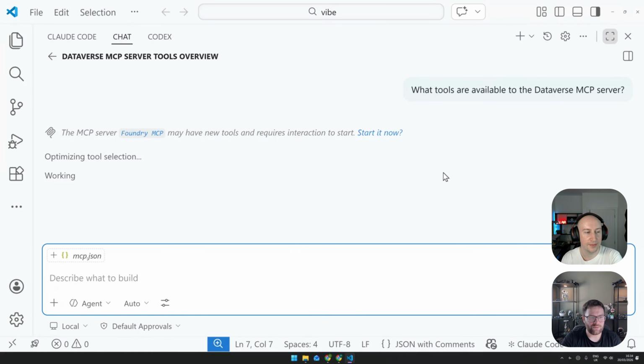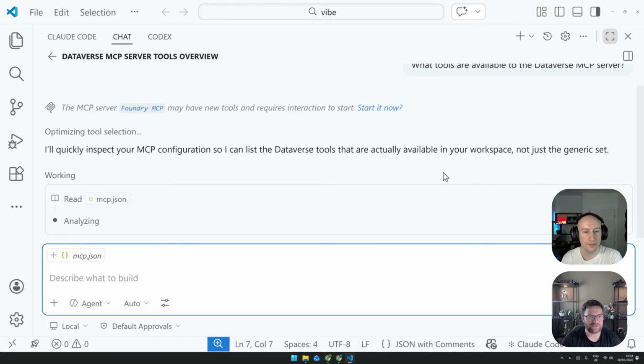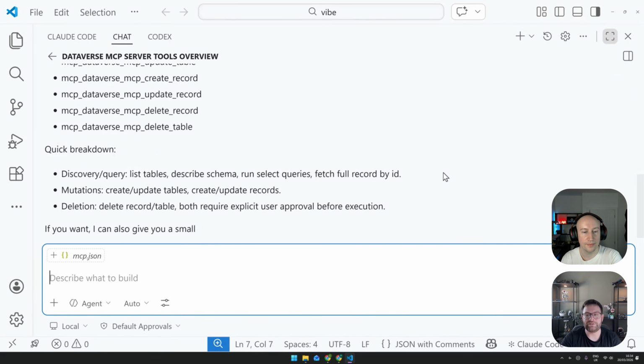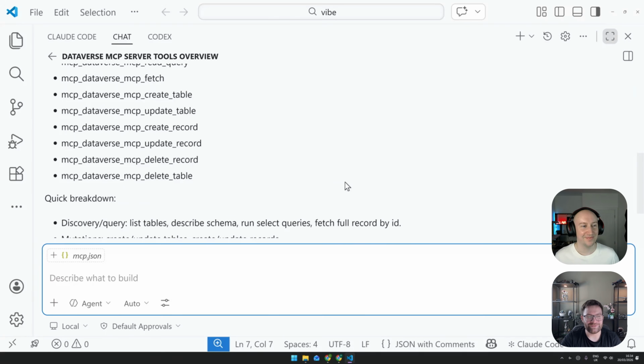So it's now working, isn't it? It's figuring out what tool to use based on what you've just asked it. So it'll run through and hopefully return, at just the right time, the tools that are available, which is good.